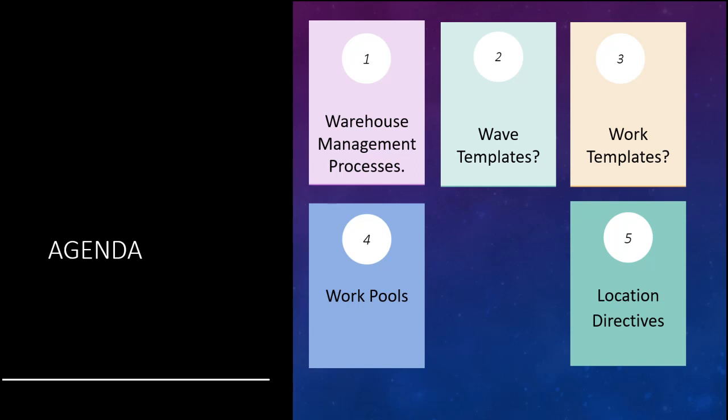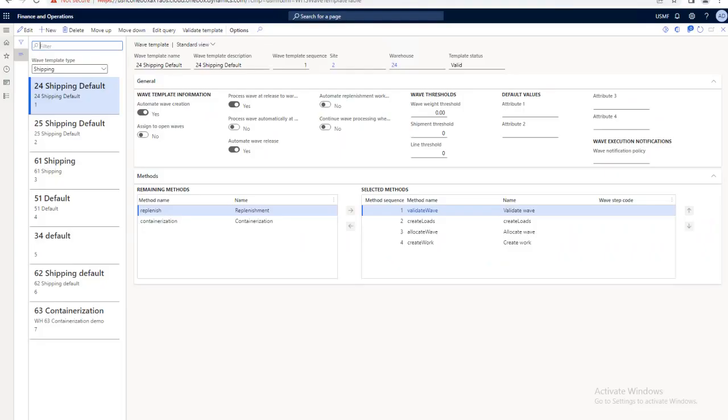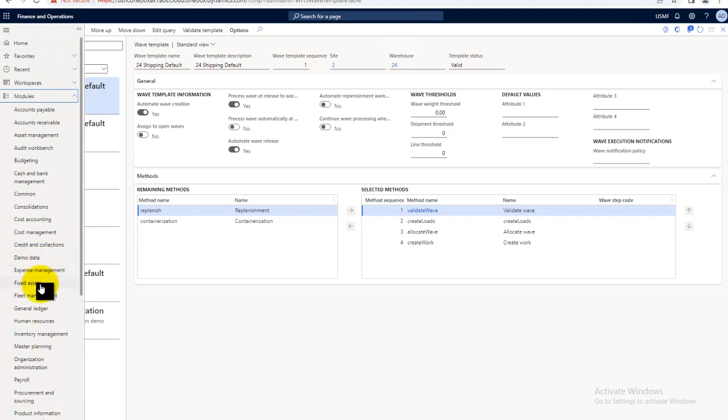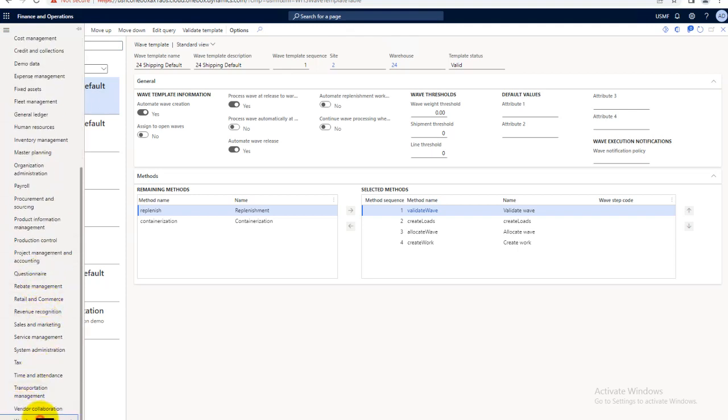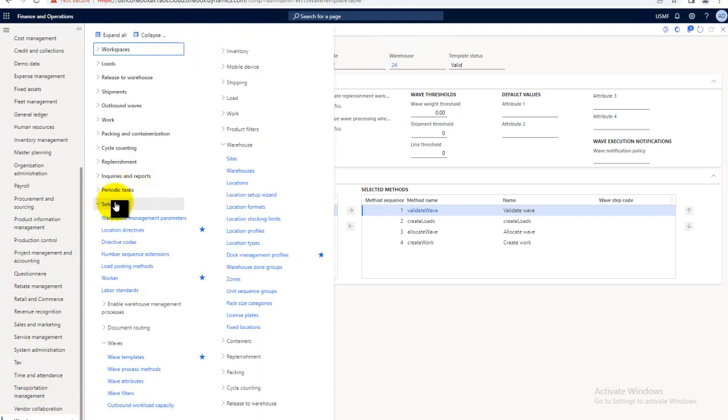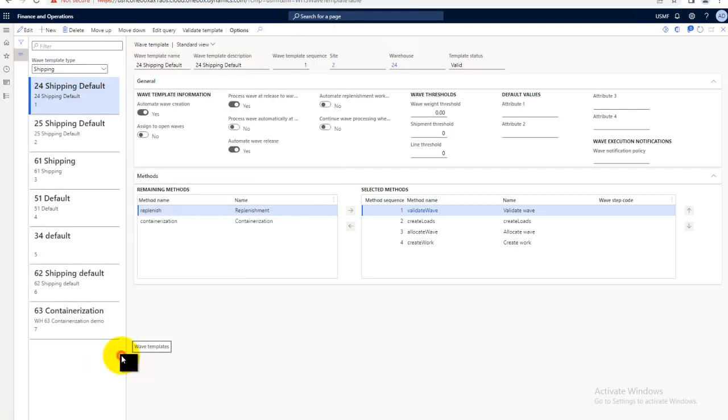Let me share the dynamic screen with you. By going to the modules area, you will go to warehouse management, and then from the setup you will go to the waves, and from waves you will go to the wave templates.